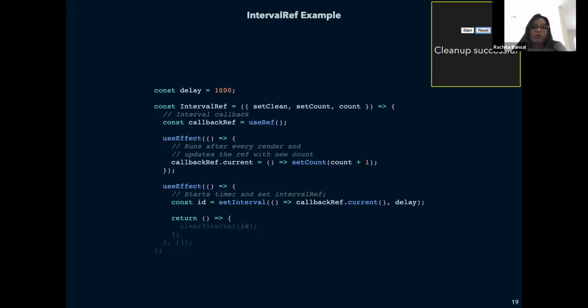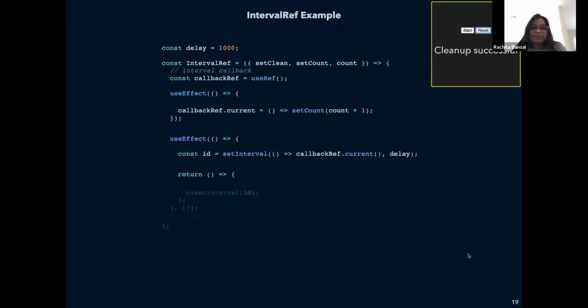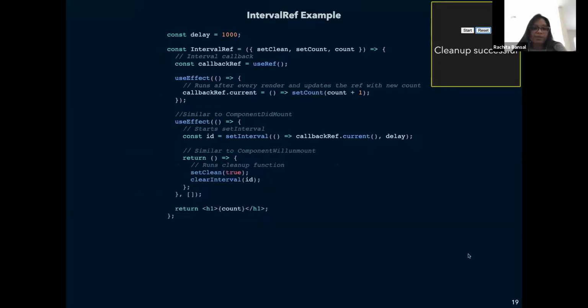With hooks, we can eventually move all of the ref and the useEffect logic into its own custom hook, independent of the component, and use it across all components. Finally, this example looks like this.